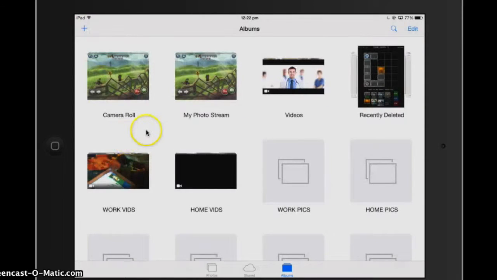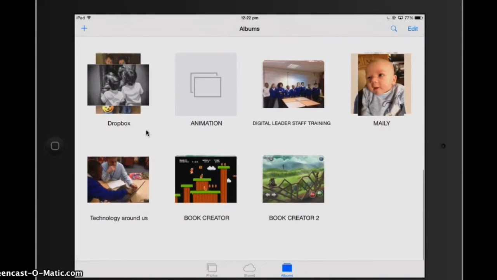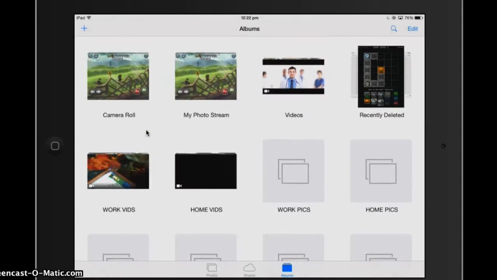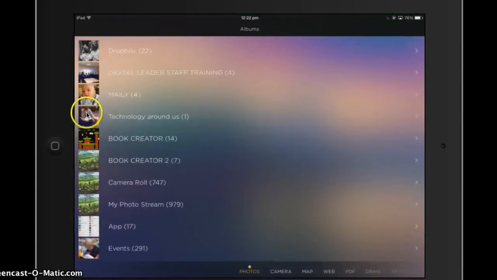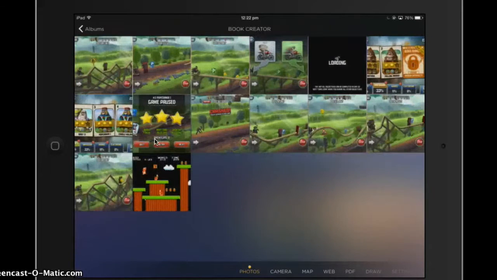So now that I've got that album set up and I've got the images in there that I'm going to be annotating in SKITCH, I now can go into SKITCH and I can start to annotate them. So when you first go into SKITCH, you basically have all of your photos there, and then obviously those are all the different albums, and that book creator album there is the one that I created earlier, and within that it's got the images that I want to annotate.